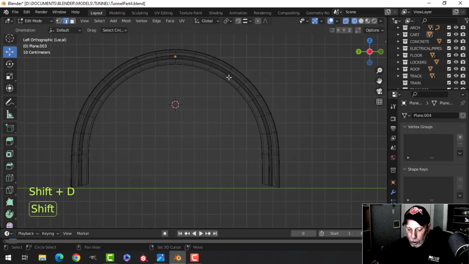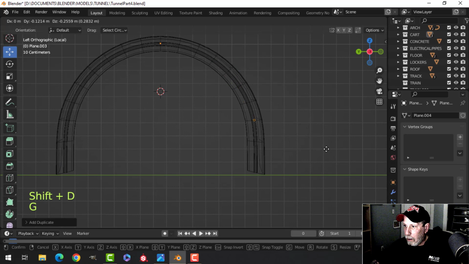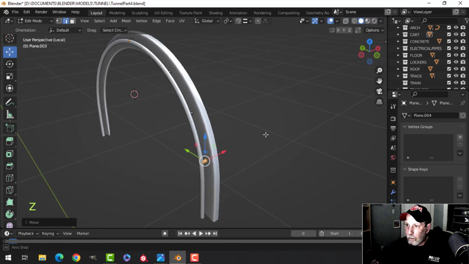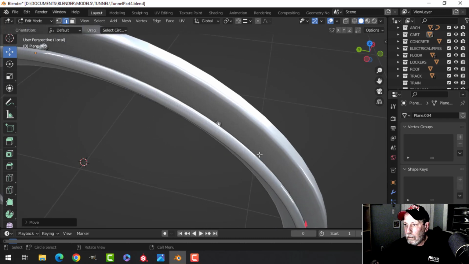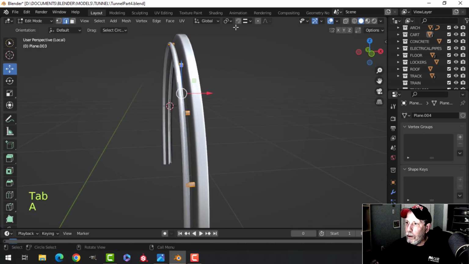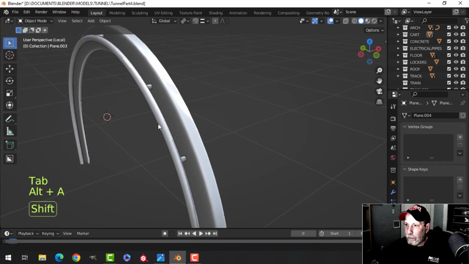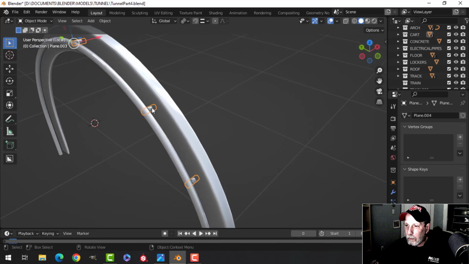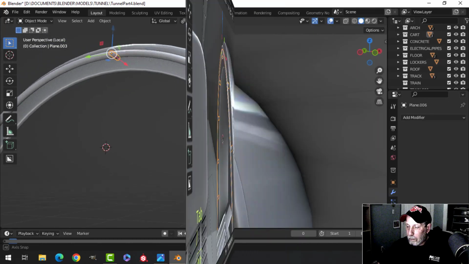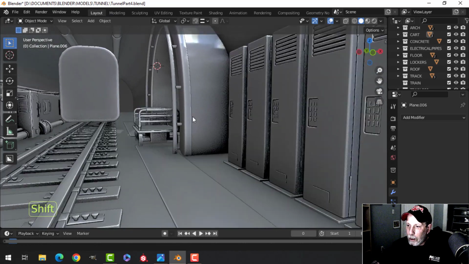All right, so I'm going to take that, Shift D, and I'm just going to copy it every couple of units along here. See what that looks like. I think at this point I'm going to switch to individual origins, and I'm going to scale this, make it a bit wider. Okay, so I've got that. All right, just a little something on there.